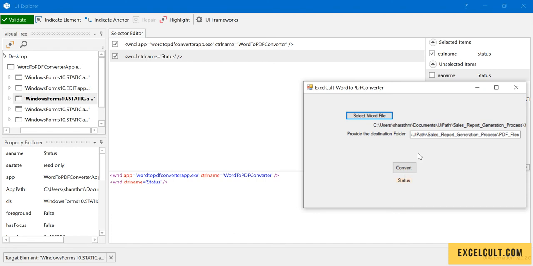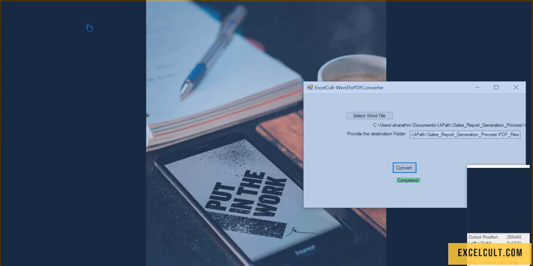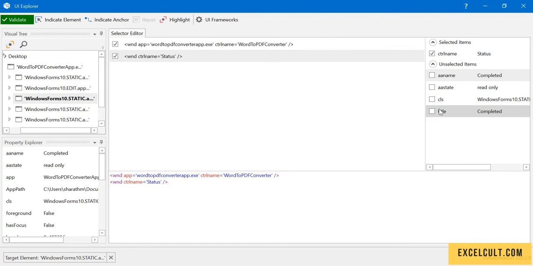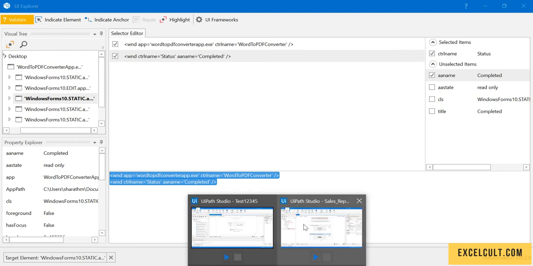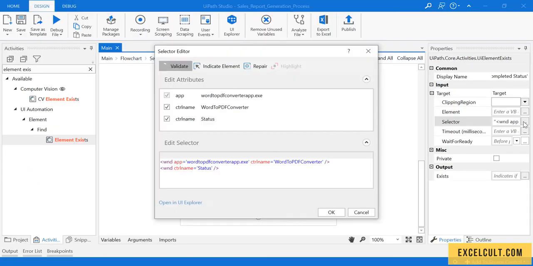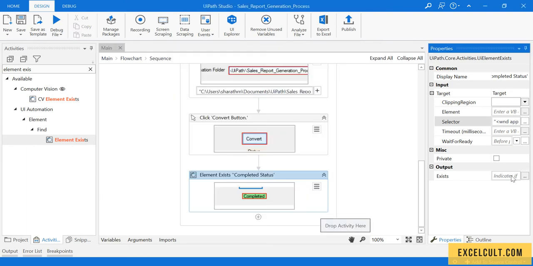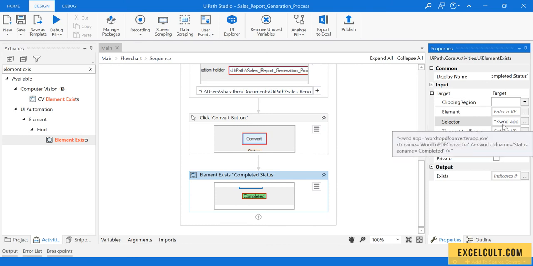So for that, if I click on convert again, it's completed. Let me spy it again. If I look at it, there's no uniqueness in this. So if I just add a name, it is completed right now. So this should be our expected selector. Just go to this and paste your selector right here, and okay. So sometimes you have to use UI Explorer to fine-tune your selectors.